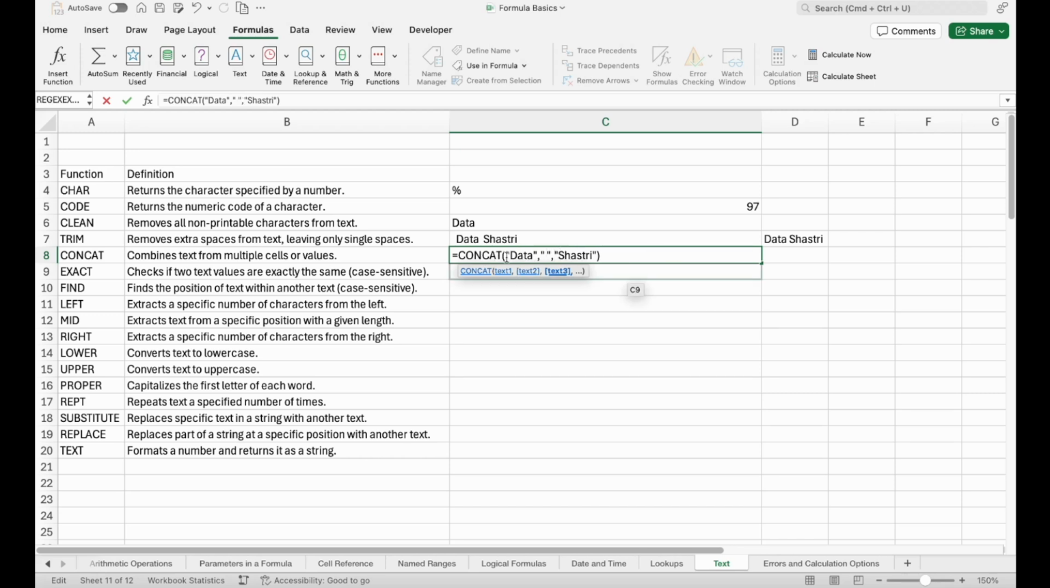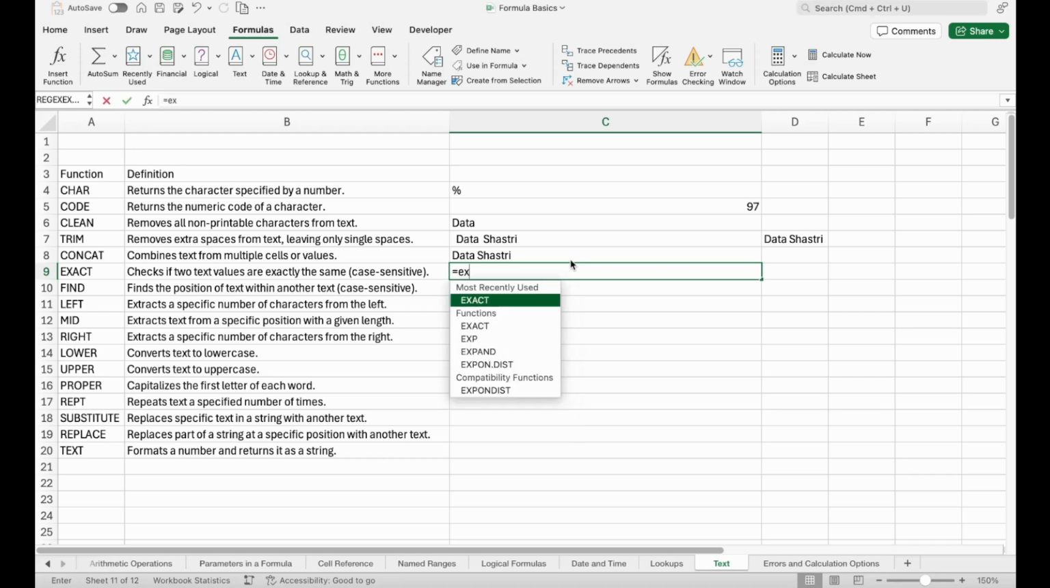So this concat can take any number of inputs in terms of text, and it will join them as is, right? So right now I have 3 inputs, data, space, and Shastri, and it is giving me data Shastri as one concatenated string.